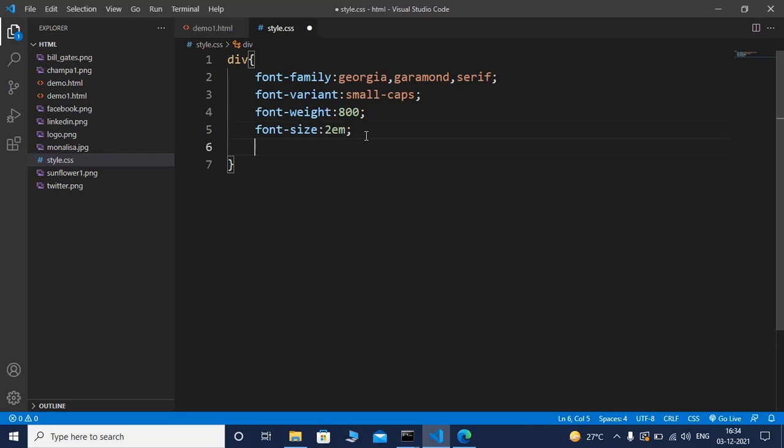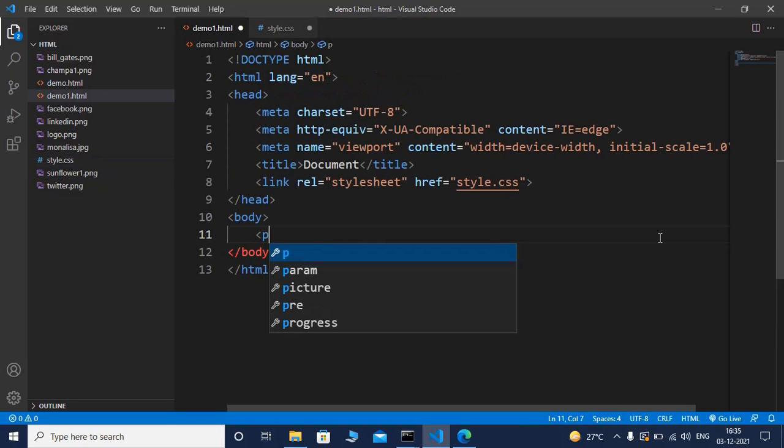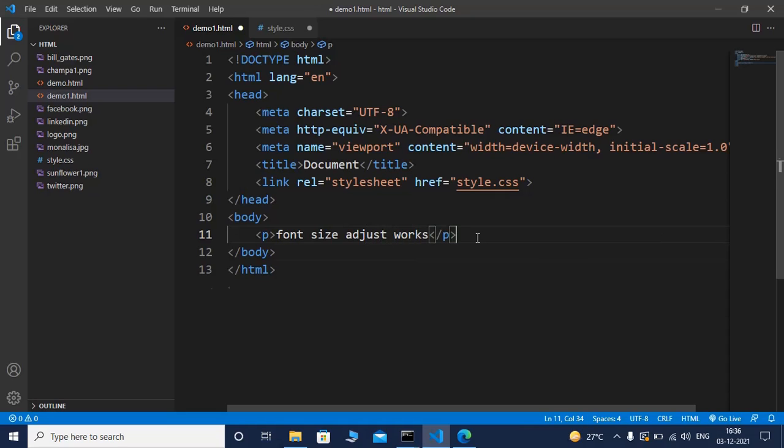The next property is font-size-adjust. Font-size-adjust basically adjusts the font size of an element. The property enables you to adjust the x-size to make fonts more legible. Before explaining font-size-adjust, I have to take two divs. In my first section, I am using font-size-adjust works.